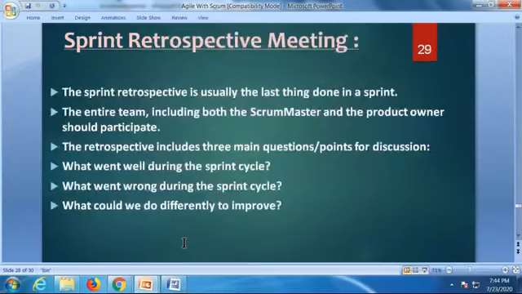And the last meeting is what? Sprint retrospective meeting. The sprint retrospective is usually the last thing done in a sprint. The entire team, including both Scrum master and product owner, should participate. The retrospective includes 3 main points for discussion: what went well during the sprint, what went wrong during the sprint, and what could be done differently to improve. It is like process improvement.